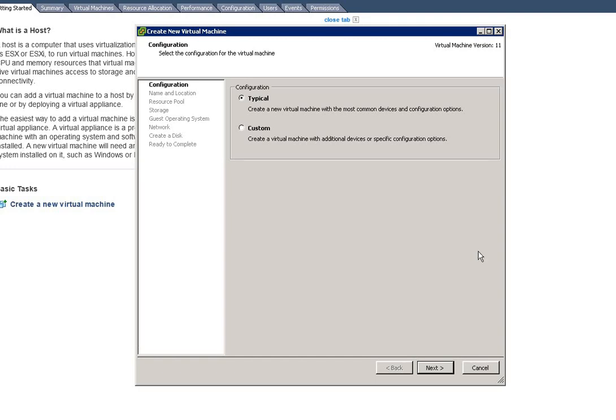So in this video we will talk about how we can install the Windows operating system on our virtual machine. This virtual machine is coming from a VMware ESXi server. I have this vSphere client opened up and you can see the create new virtual machine wizard, where I'm selecting the configuration as typical.